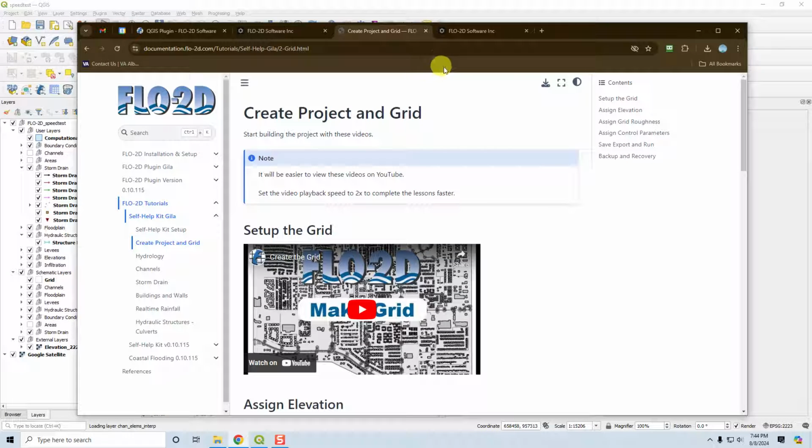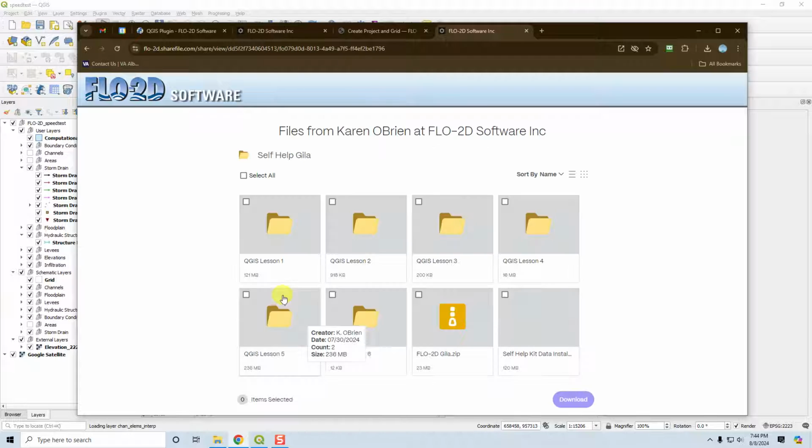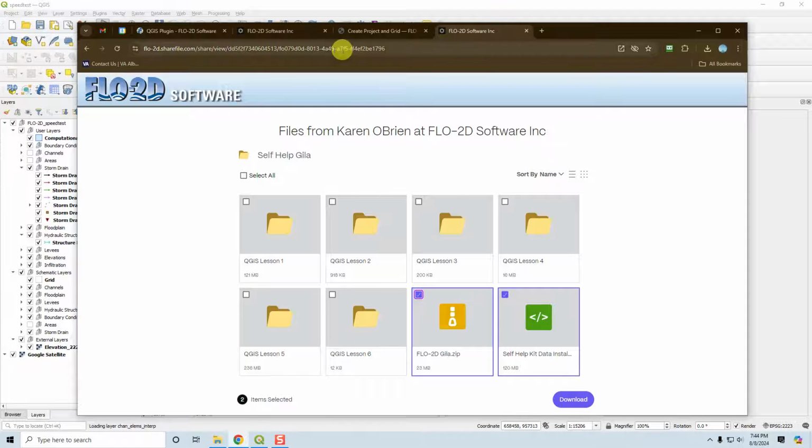Now, if you need the self-help kit data files, well, if you've run the FLO2D installer, you probably have them, but these ones are a little more. I think I added some details to these, but you don't download all of this. Just get these two right here. That's all you need. This is the FLO2D Gila plugin, and this is the installer. So that's all you need if you want to run through the self-help kit. Let's go ahead and go back now.